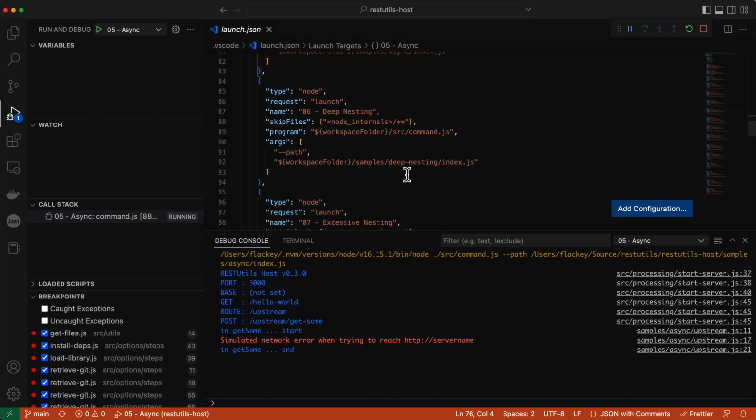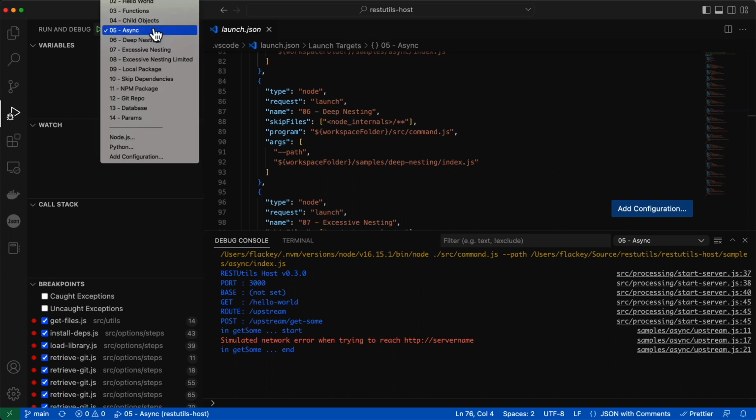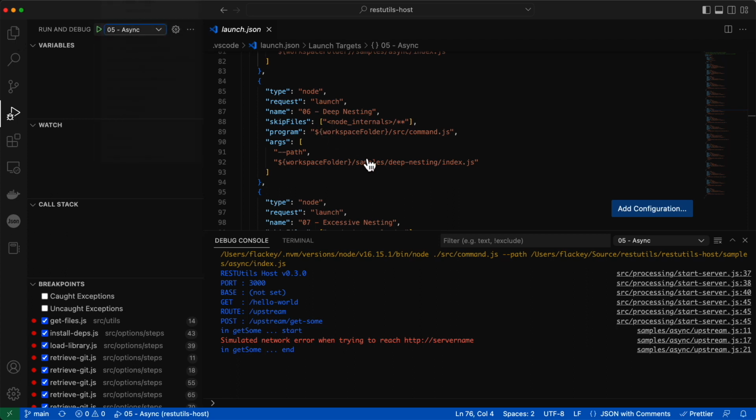All right, so what's on deck next? Deep nesting. This is where it starts getting useful. Again, not everything you create is going to be a simple JavaScript object. You may have a complex library with hundreds and hundreds of operations, and you're not going to have those all off the root. So let's go in here and look at deep nesting and look at the index file.